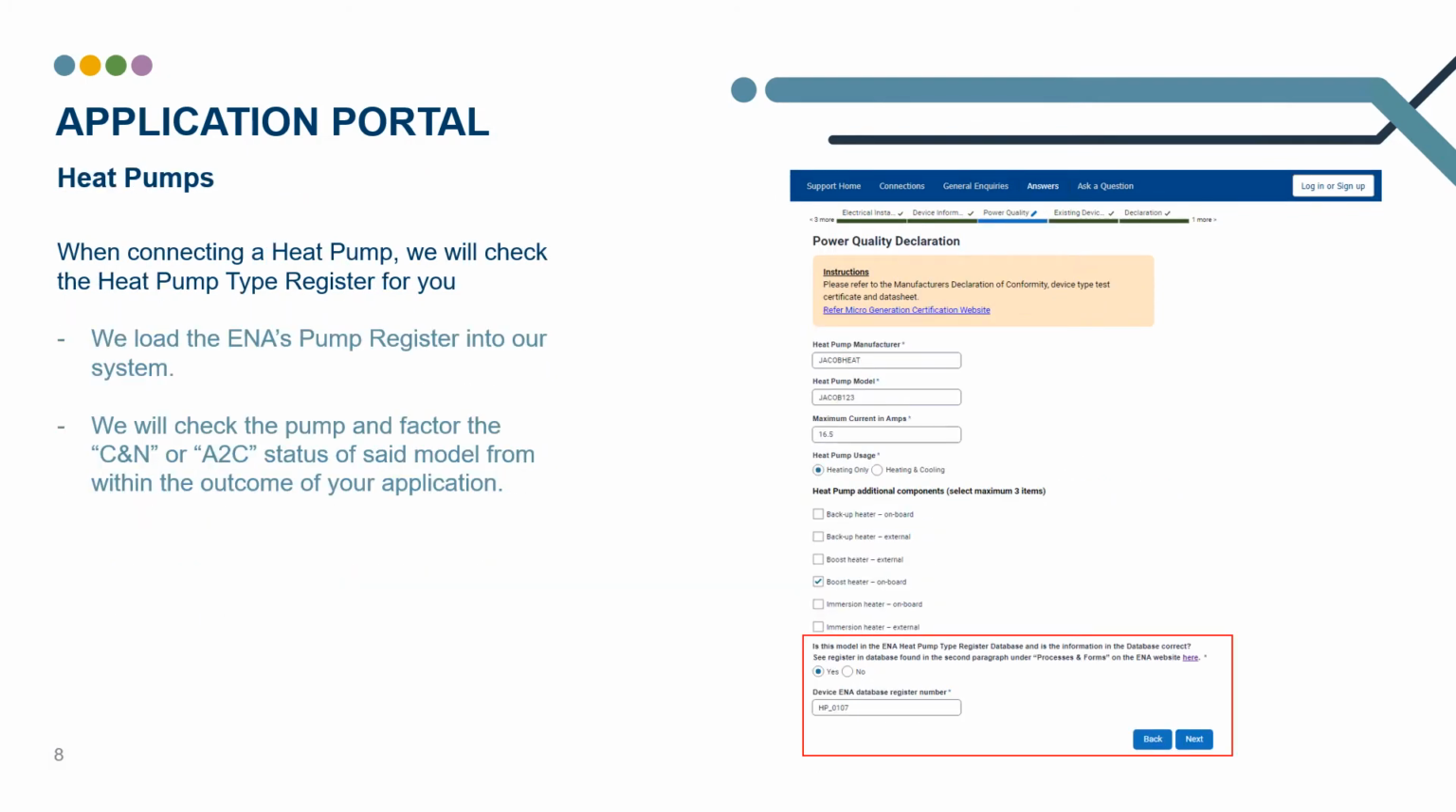Whilst submitting your heat pump, we will check the heat pump register for you. We communicate with this register and ensure that any outcome will have the consideration of that register.